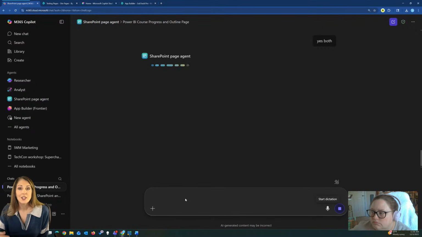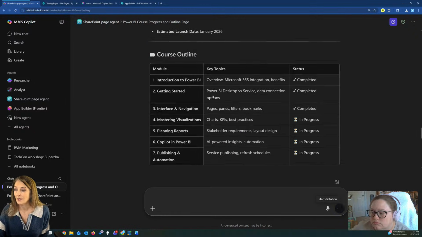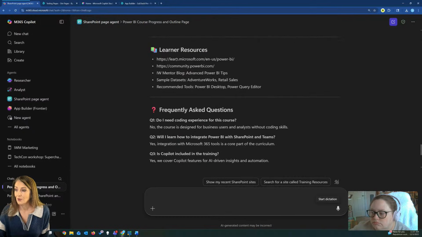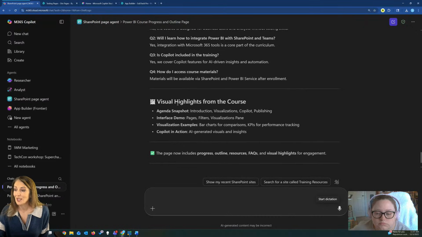And so again, it's going to go through a few iterations of just showing what it's going to look like here in the Copilot interface before it actually creates the page. So here's the fully updated page draft. It's going to have learner resources. It's got some Power BI resources, and then it's got, again, something I think it made up, and then some frequently asked questions.